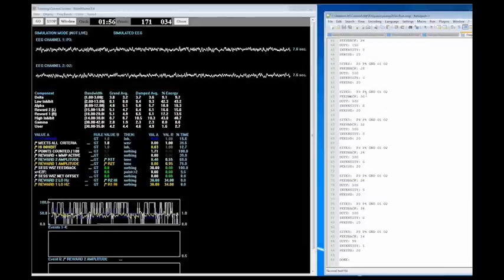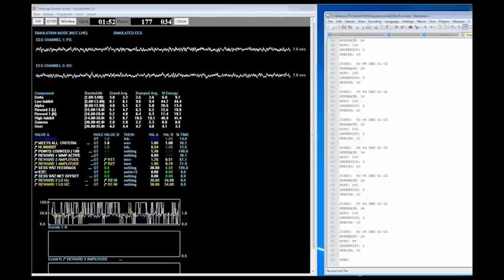Now we are at 30 and 34. Does anybody have any questions on some of the different files or anything like that right now?